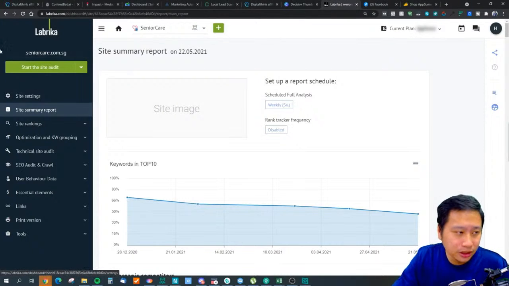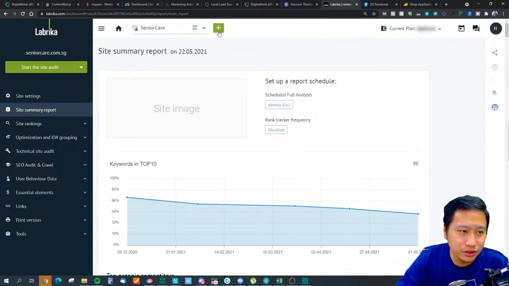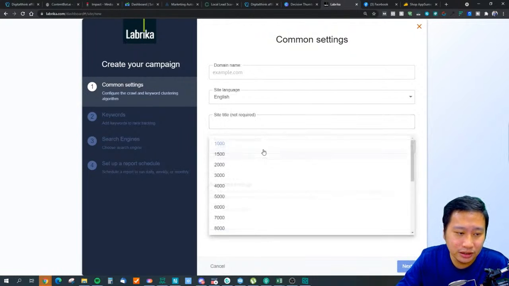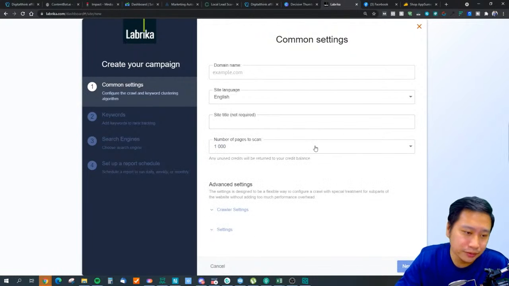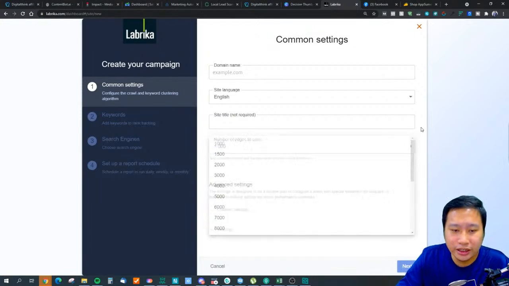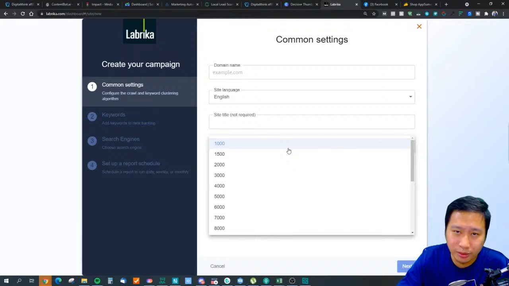The first thing you want to do, of course, is to add your website. You just put in your domain name, your site language, your site title, just for you to identify which site it is, and the number of pages to scan. I was having a problem with the number of pages to scan before, because I wasn't sure how many pages my site actually has.